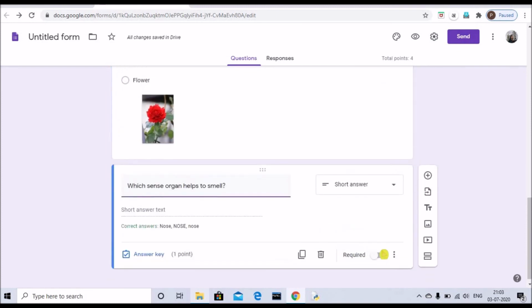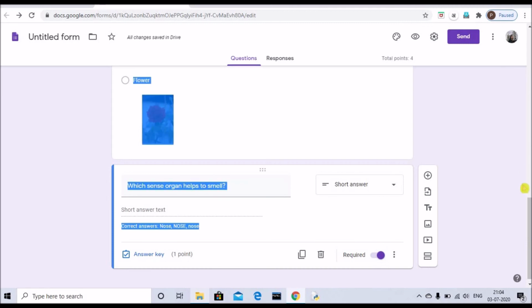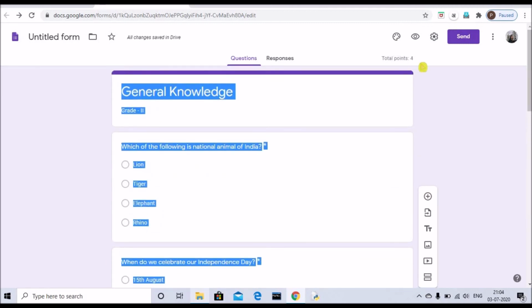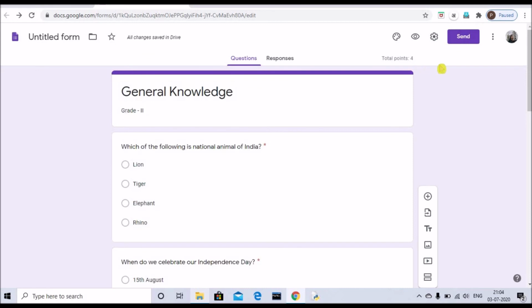So my form is ready now. I am making it also compulsory. You can see the moment I go up now, it is showing me total marks 4, because I've added 4 questions of 1 mark each. Automatically it is saying total marks 4.